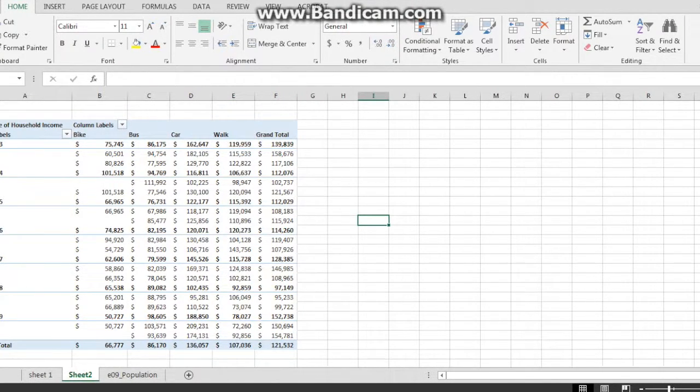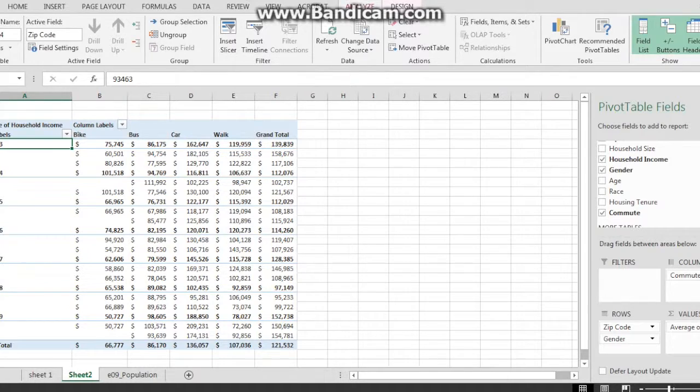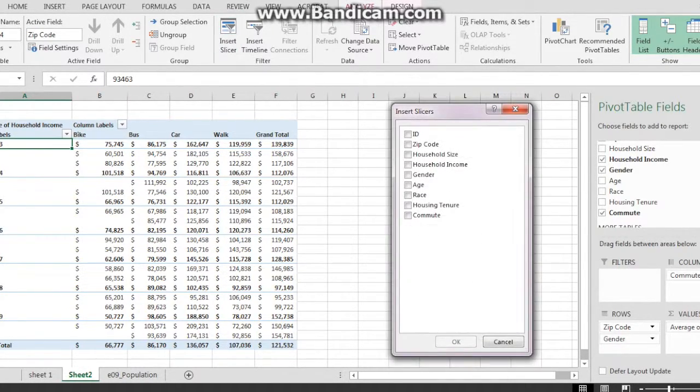Once completed, you want to start off with cell A5. So go ahead and select that. Then click on the tab titled Analyze and insert your slicer. From here, check mark Commute and Race, then click OK.